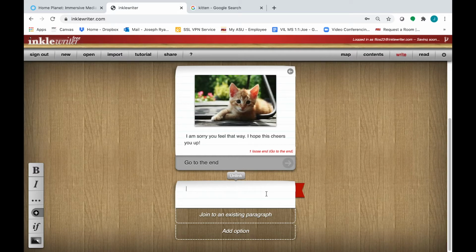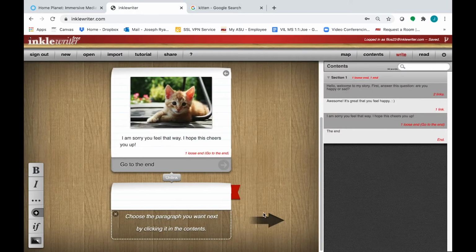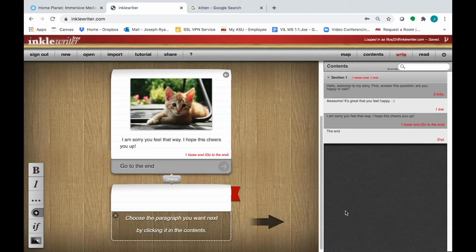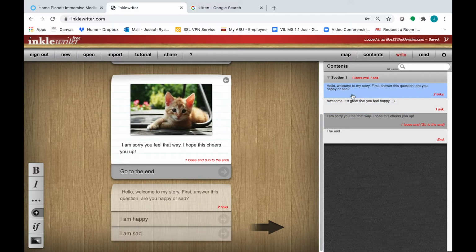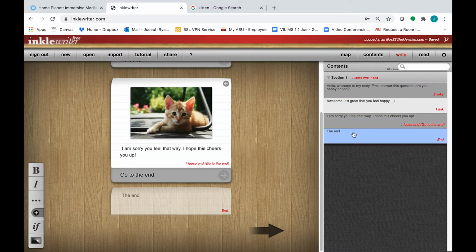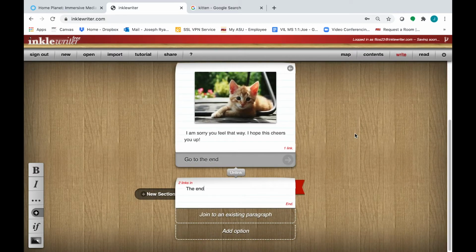Now, my stories went different directions, but I want them to meet up in the same place. And the way to do that is to make this Go to the End meet up to the other Go to the End section, is to click on Join to an existing paragraph. And here I see all of these sections that I previously created. The one I want to go to is the end.